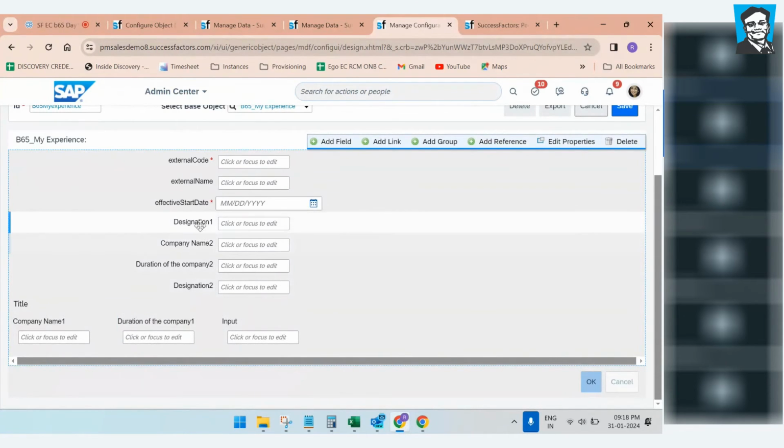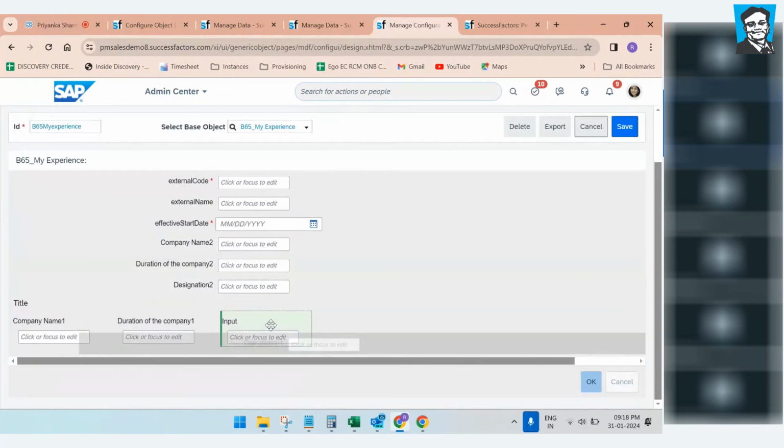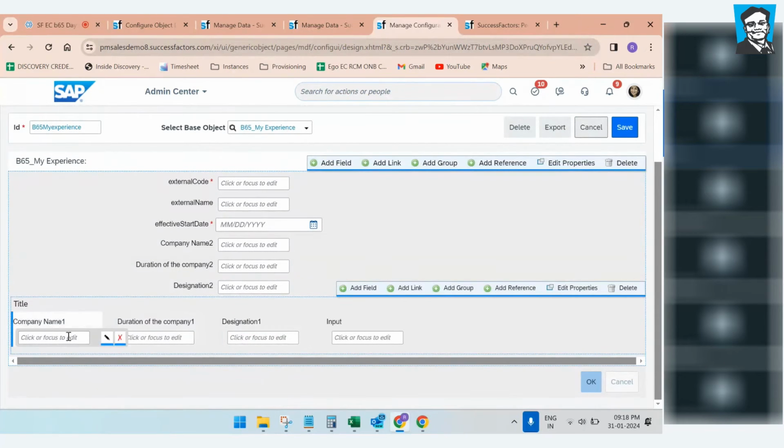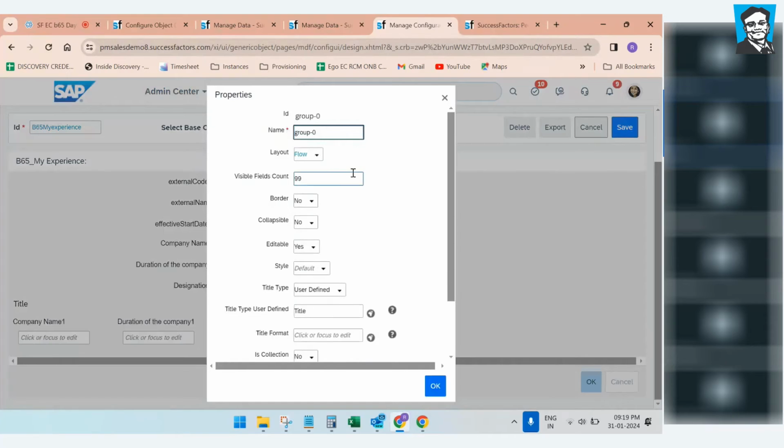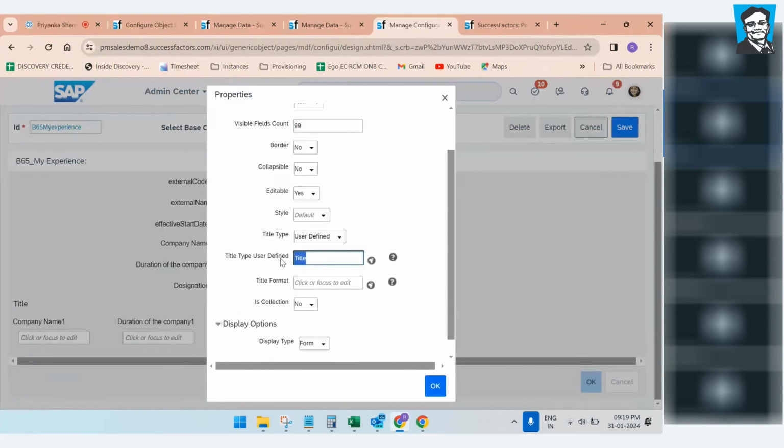Let's go for designation as well. You can make a field here for designation. Okay, 1, 2, 3, and this custom field came into the picture when I created the new group, right? Let's delete it, it's not required. This one you can name, like any one name as well. Click edit properties here and put the name, not the title, let's say my experience. You can keep it, there's no problem.